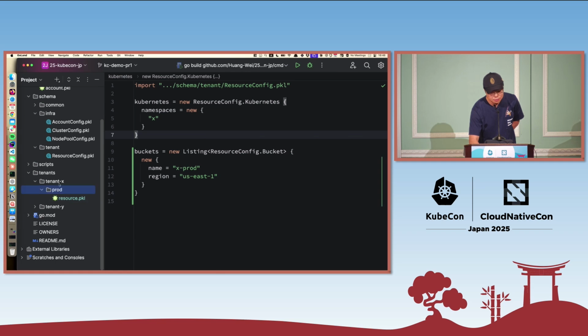So basically, in the folder here, we put some opinion because, according to our operation of the clusters of the products, they are pretty inclined to use the environment-based pipeline. So we just put that specific opinion here, that the folder represents the environment name. Other than that, we don't restrict how and what they want to put into their resource request. So basically, this tells the system that tenant X wants to create production level buckets, and it doesn't need to know what accounts are in the system.